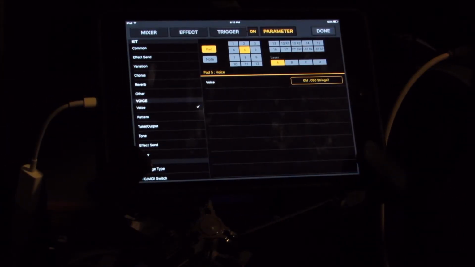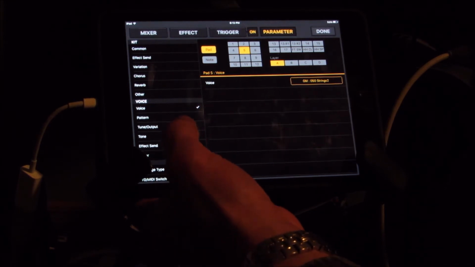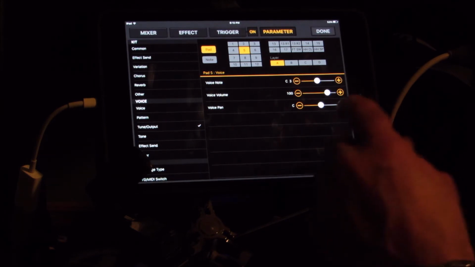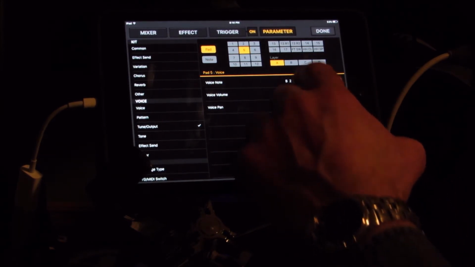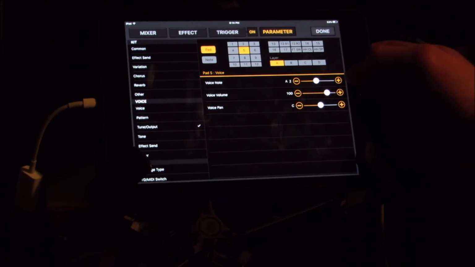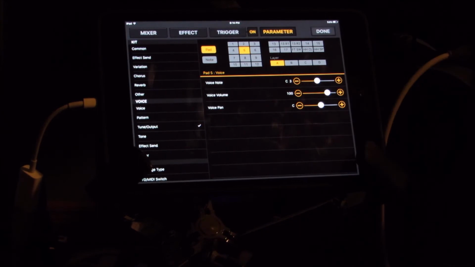Now this is a MIDI sound, so you're going to have a little more control over the effects and how things will change. And if you notice here, on the tom sound, all you got was a plus or minus, whereas with the voice here, you can actually change the note itself. So that's an A, and this is a C.